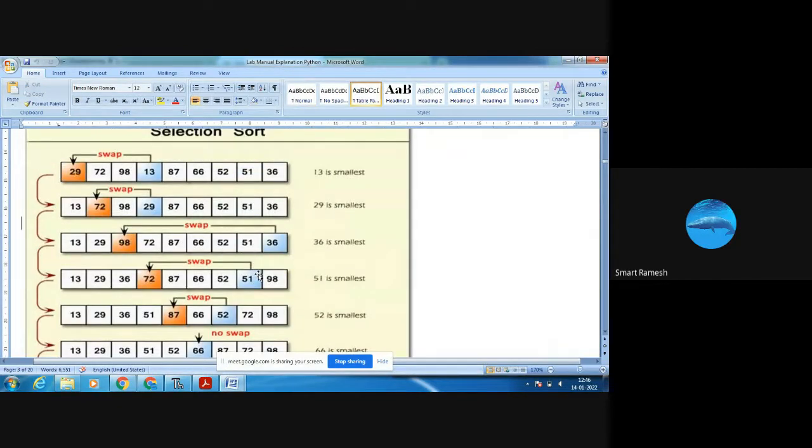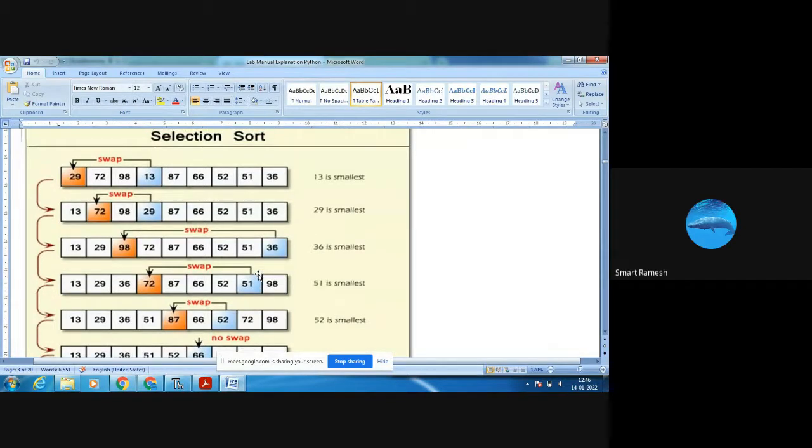Next is selection sort. In the selection sort, we are going to find the smallest number in the list. Which is the smallest number in the list? 13 is the smallest number. So the smallest number must come to the first position, so we need to swap the smallest number 13 to the first position.